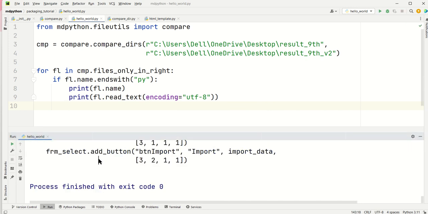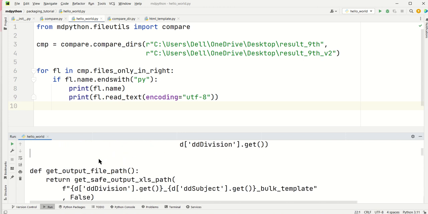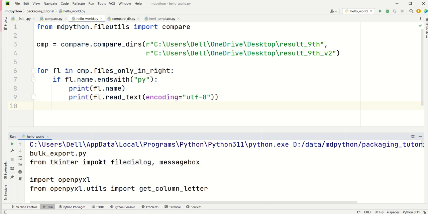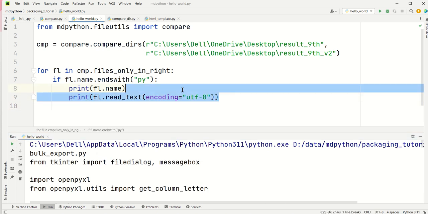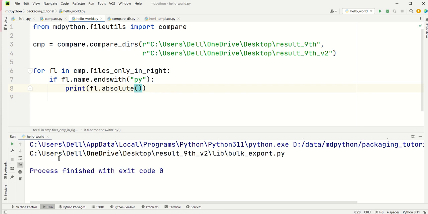You see here the file name is given, which is bulk_export.py. And similarly you can use all other functions, let me show you just one more. If you want to say absolute, we can print the absolute path name as well over here. So you see, you get the absolute path name. Because this is provided in the form of pathlib Path objects, it is very easy to do any manipulations.